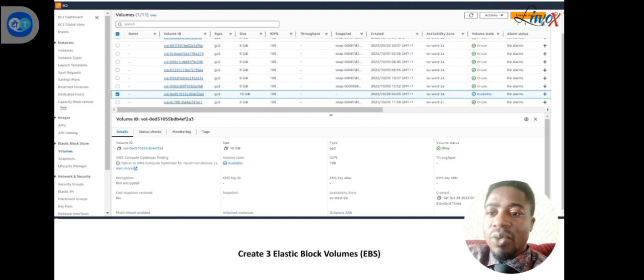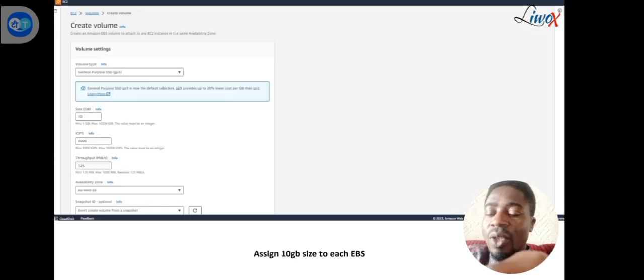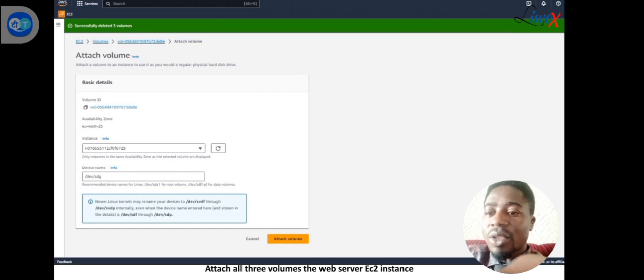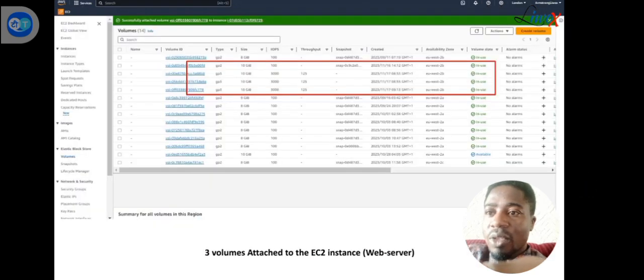So we're going to create 3 elastic block volumes. While creating each one, ensure to assign 10 gigabytes space. That's what I did. I assigned 10 gigabyte space for each one, and then I attached the 3 volumes to that EC2 instance I created. That's the web server EC2 instance. I attached those 3 volumes to that same EC2 instance. So after I had attached them, you can see here the 3 volumes of 10 gigabytes, they are attached and in use, ready for use.